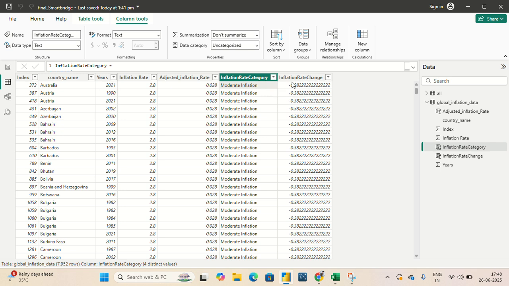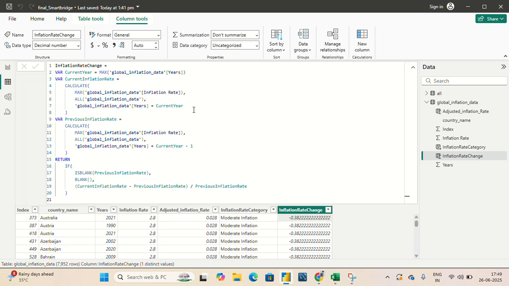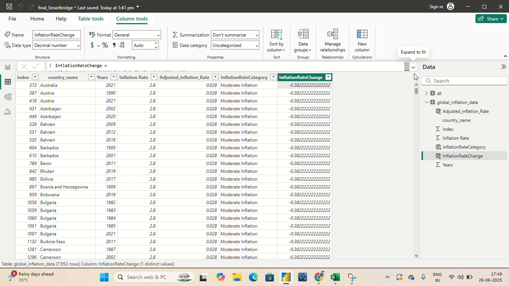Now for this we again use a DAX query to create a new column. The column name is inflation rate change. So I make this column. This is the whole DAX query for it. Alright. So this is the whole part for the data cleaning.